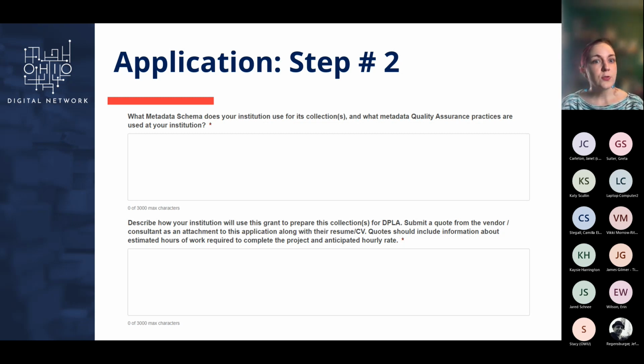And then describe how your institution is going to use this grant to help get that collection ready. How are you going to get the one collection with at least 250 records? You could have more collections, but that's your end goal.